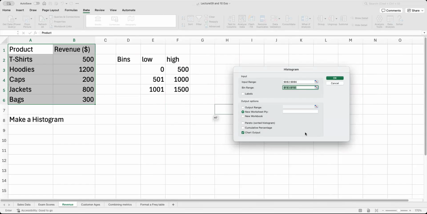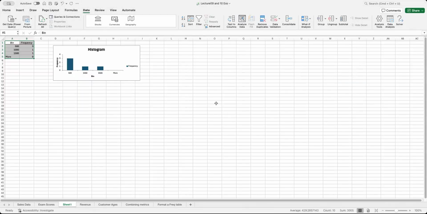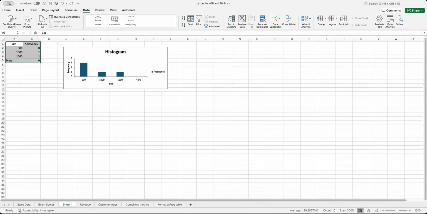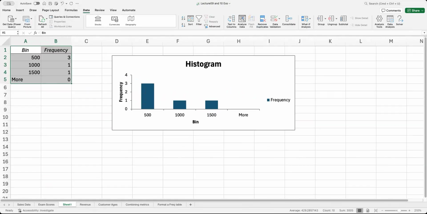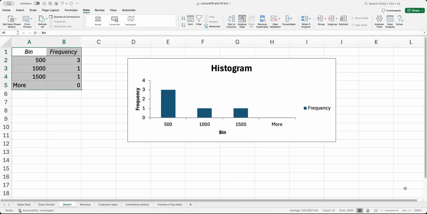It can also sort histograms. That's a Pareto chart. It can give me a cumulative behavior as well. That's called an ogive. You're never going to use that term again until next semester. And you can put it on a new page. So I click OK. And what do I see? I see there were 3 things in the first bin, 1 in the second, 1 in the third.